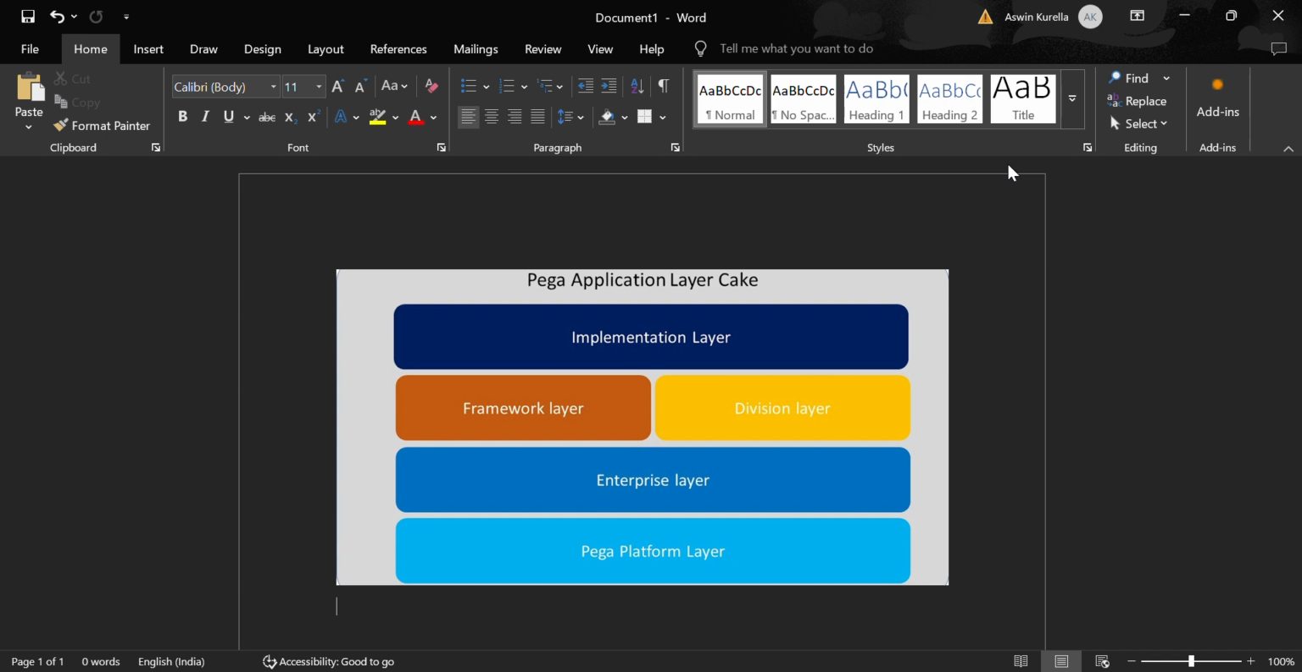And the enterprise layer is one which represents the enterprise. For example, if you are using it for banking, some XYZ bank, the XYZ bank can build its own conditions for all the PEGA applications in this enterprise layer. And upon that, the framework layer is like, for example, if I want some reusable things across the banks, I can build it on the framework layer.